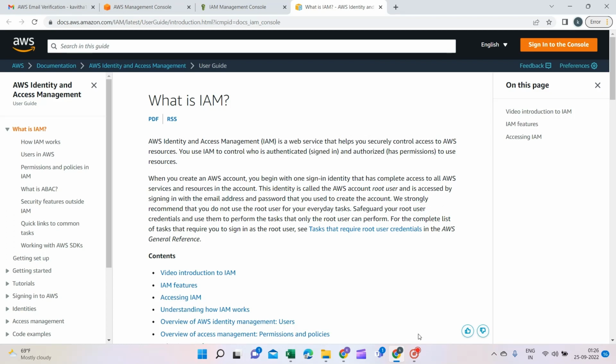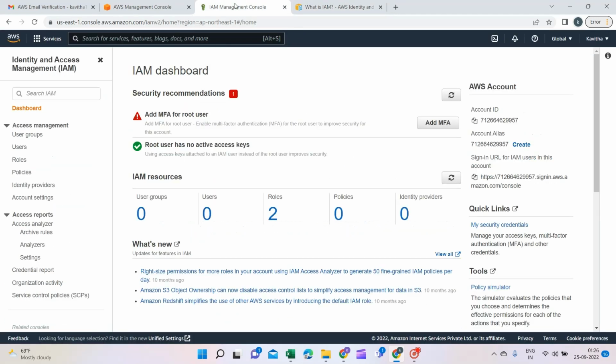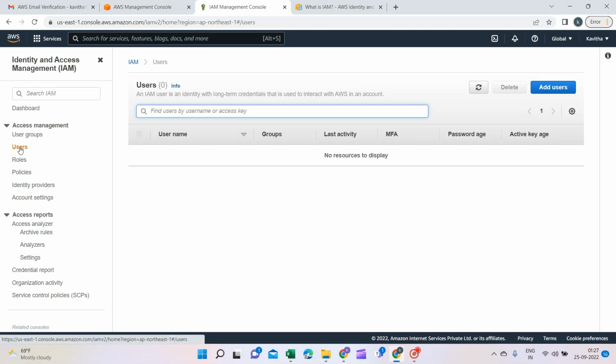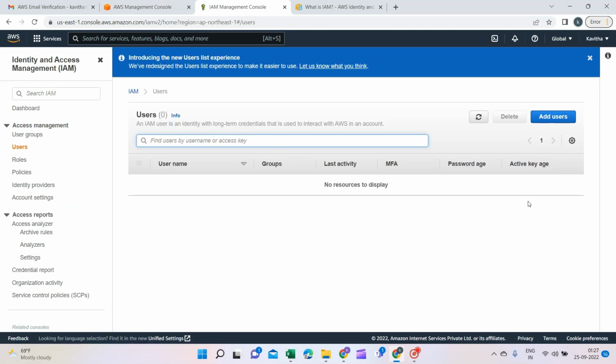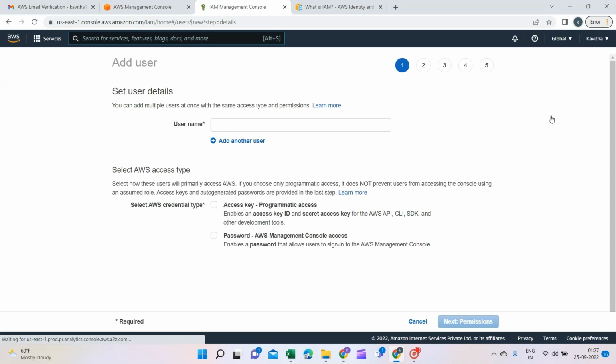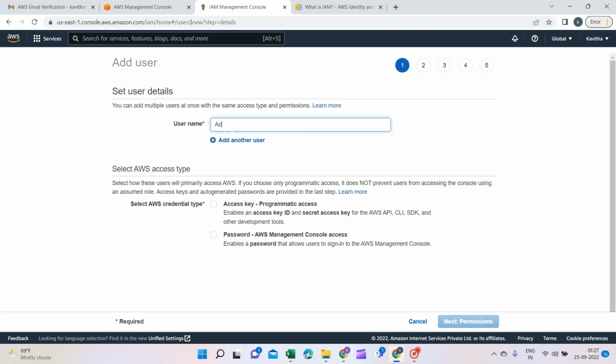So to create IAM users, we have to go to the IAM Management Console. So click on here, and here we have to choose users. So to create users, we have to click on the add users. So first we have to give username here. So I am giving username as admin.